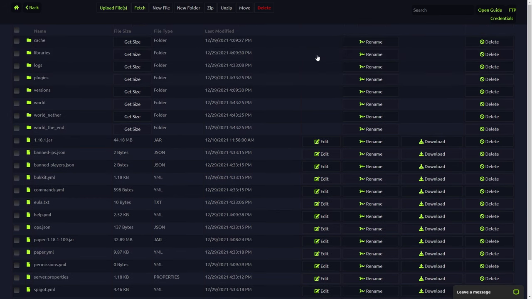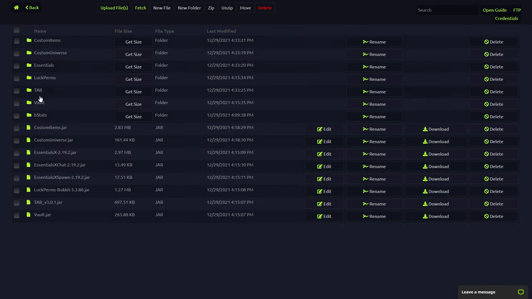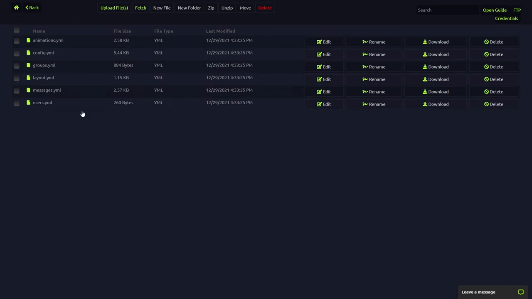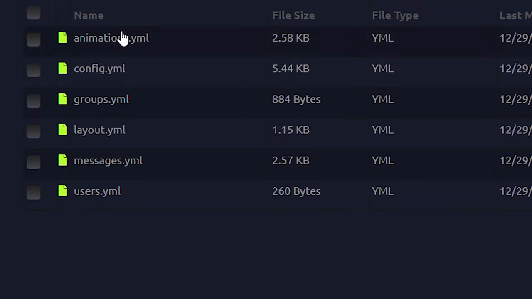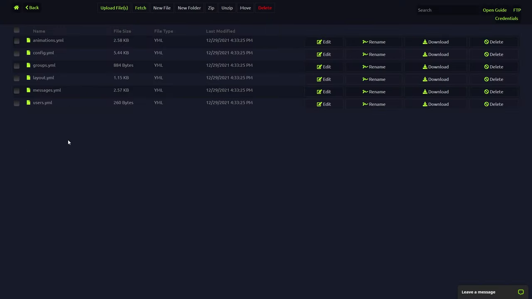So here we are inside of the server files. If you're hosting your Minecraft server at a Minecraft server hosting company, it will probably look something like this. If you're hosting your Minecraft server locally, then it will just be a normal Finder window. Having entered that folder, we're going to the plugins folder, and after that, we're going to Tab, of course. Just click on Tab, and then you will see all these YML files here. We got animations, config, groups, layout, messages, and users. With most of them, we actually don't have to do a lot.